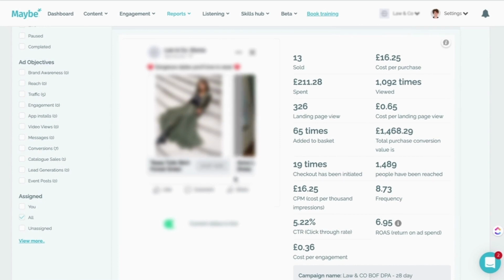This business is an e-commerce business, a fashion retailer. So I can see on this particular campaign how many items have been sold, the cost to achieve each sale, and the overall amount of advertising spend to drive those sales. I can see that the ad has been viewed 1,092 times with 326 successful landing page views at a cost of 65 pence per landing page view.